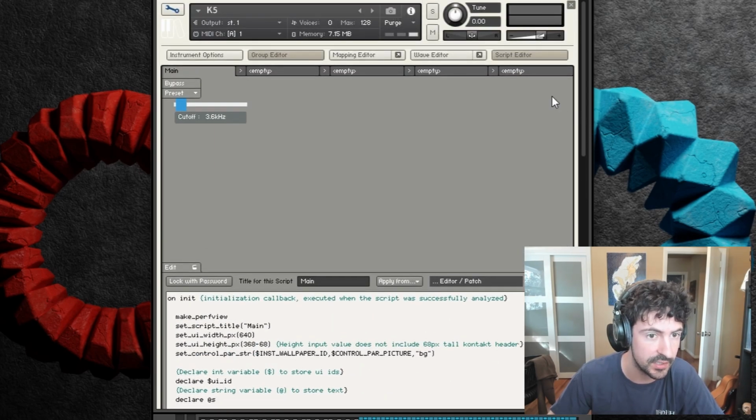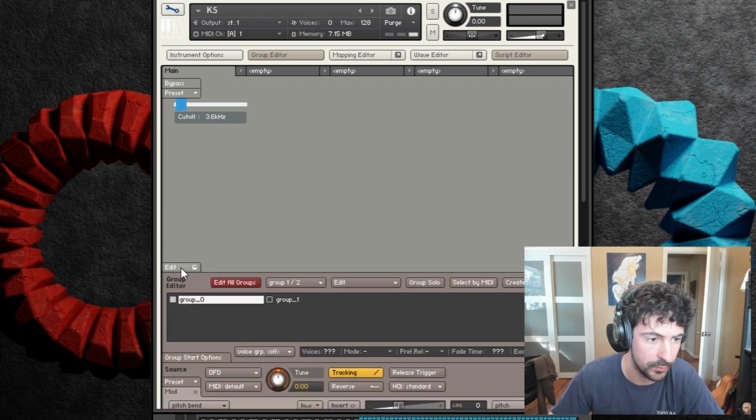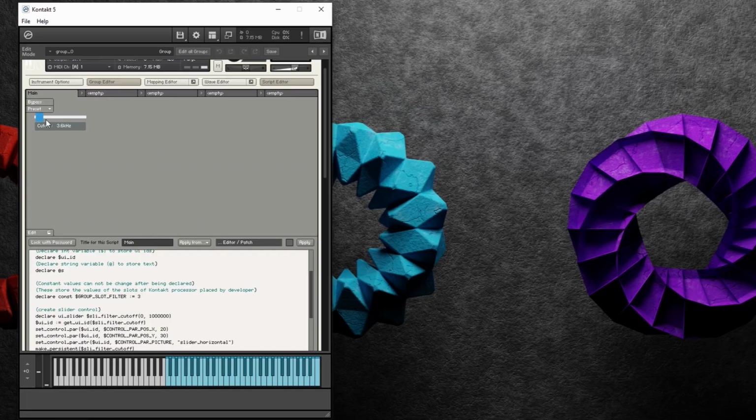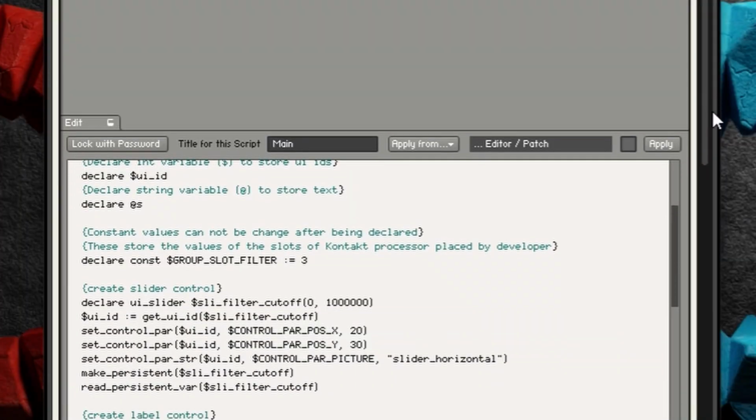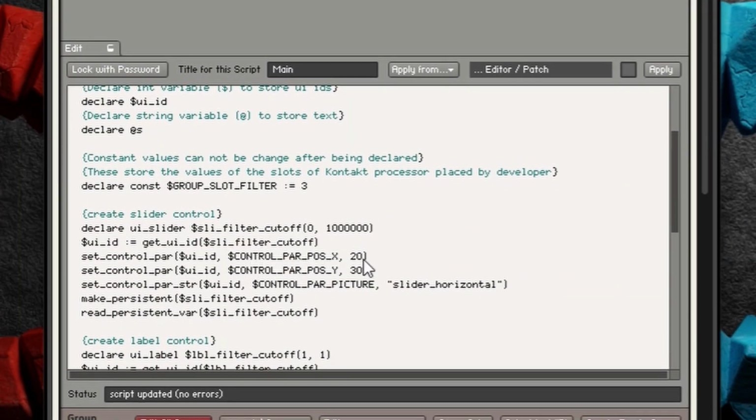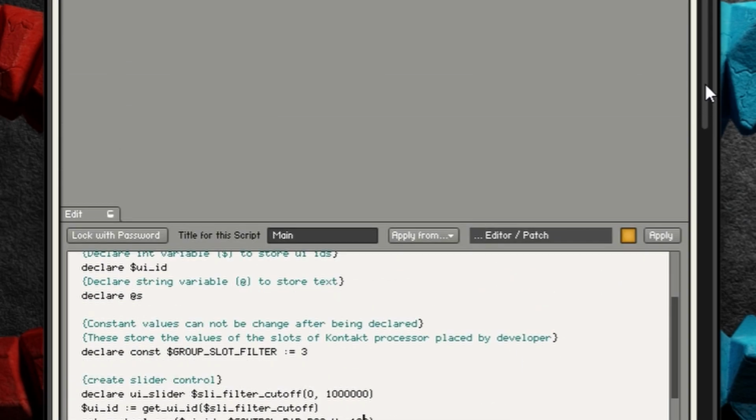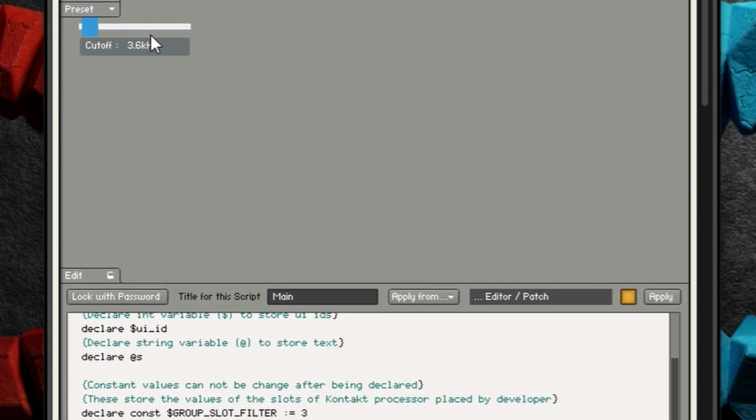If you can't see it, then just make sure to toggle this button right here and then unlock with this edit button. You can make adjustments, like for example, if we wanted to change the X position of this slider, we could come over here to the X position and change this to 120. And if we then push this apply button, you'll see this control move over.